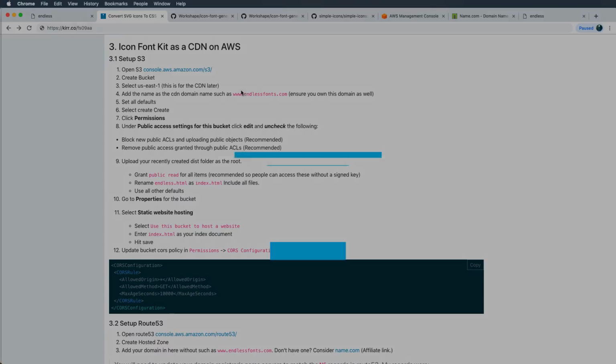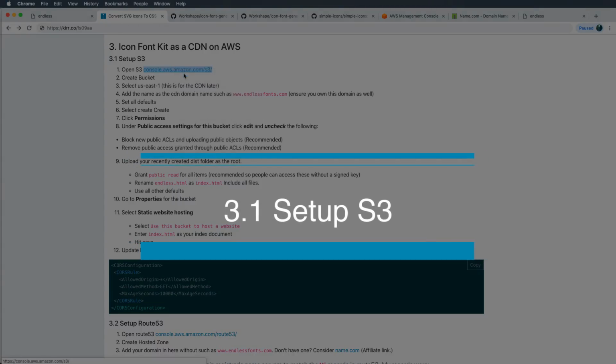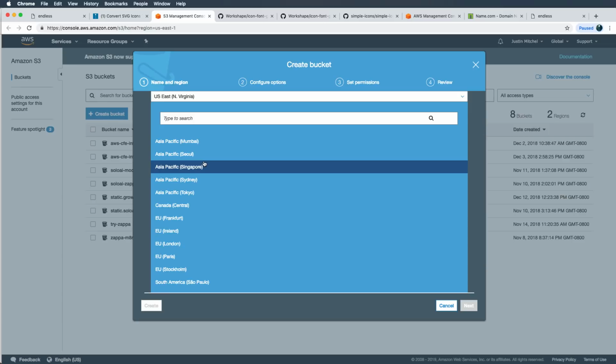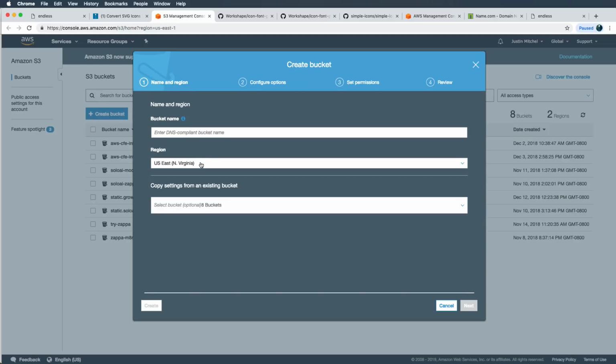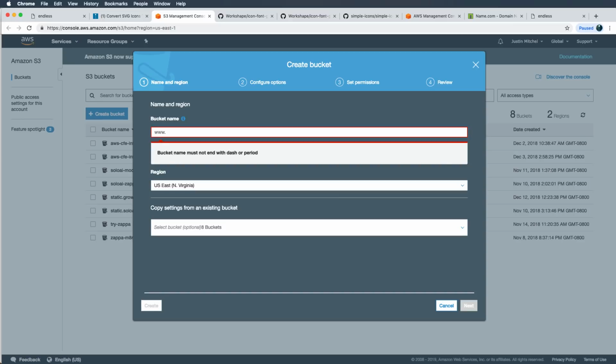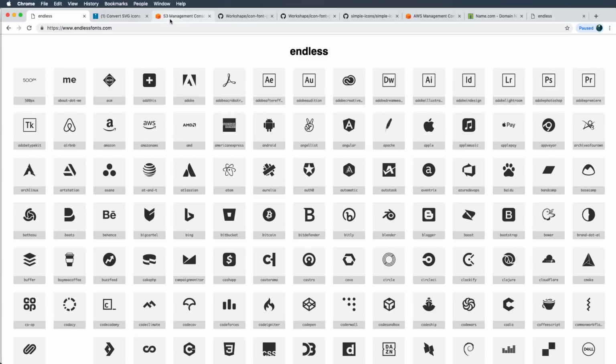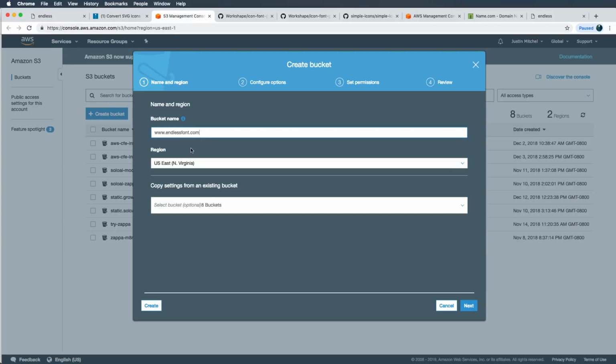All right, so inside of the AWS console, inside of S3, I'm going to go ahead and create a brand new bucket. I'm going to put it into US East North Virginia. That's US East 1. And now you're going to want to use the domain name that you're actually going to use. So the entire domain name. So in my case, I'm going to use www.endlessfont.com. Right. So the live example that you see here is fonts. This is going to be endlessfont.com.